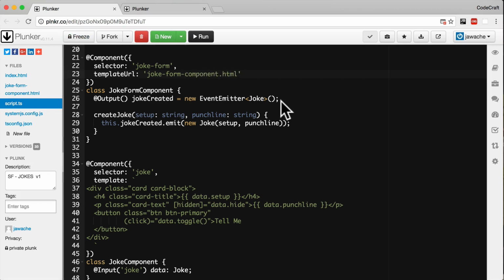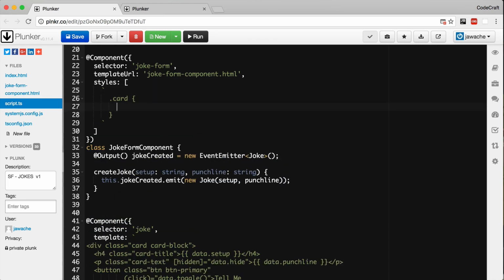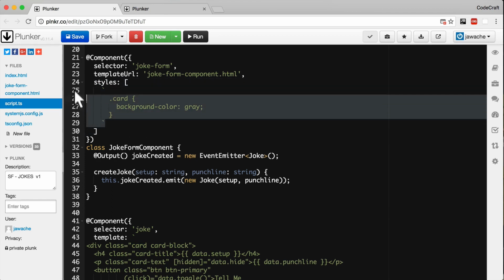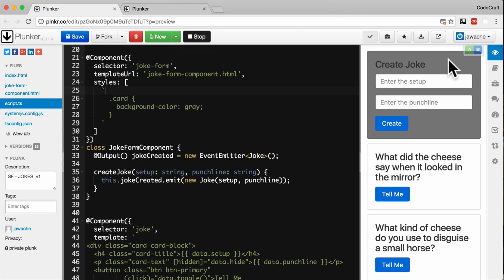We can also specify any custom CSS styles for our component with the styles property. So styles takes an array of strings, and just like template, we can use multi-line strings with backticks. So let's define a style for the joke form component so it gives it a background color of gray. So just to make sure it's clear, styles takes an array of styles. And each item in the array can have any number of CSS selectors inside it. We're just defining one item with one style.